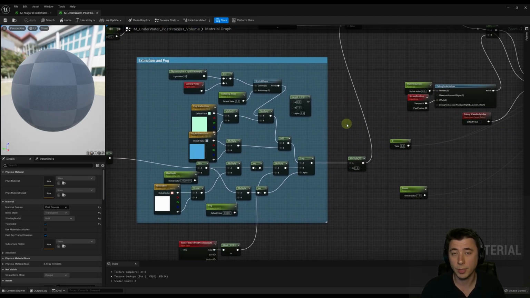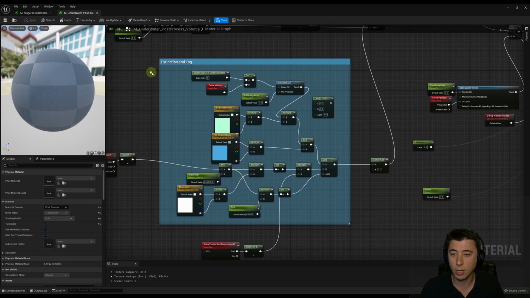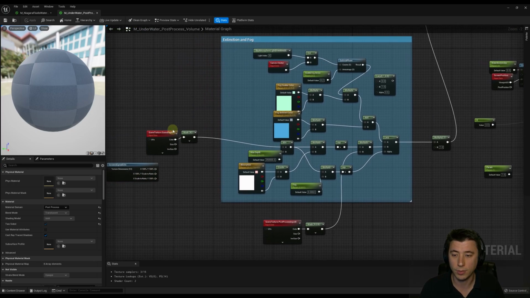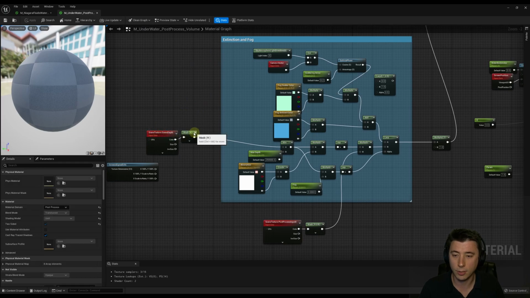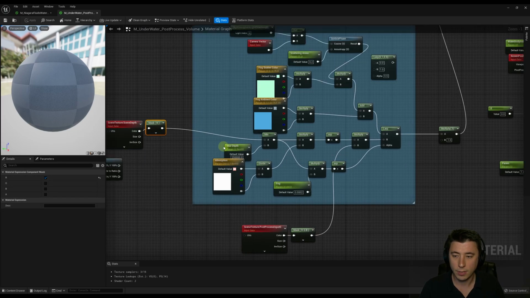It's quite possible, because water is still experimental, that all this is going to change in future updates to Unreal Engine 5. So if it does look different than what I've got here, that's totally fine. I think you can still copy the same extinction and fog nodes. You're also going to have to copy any of the red nodes that are connected to that, the scene texture, the mask, this down here. So let's actually do that.